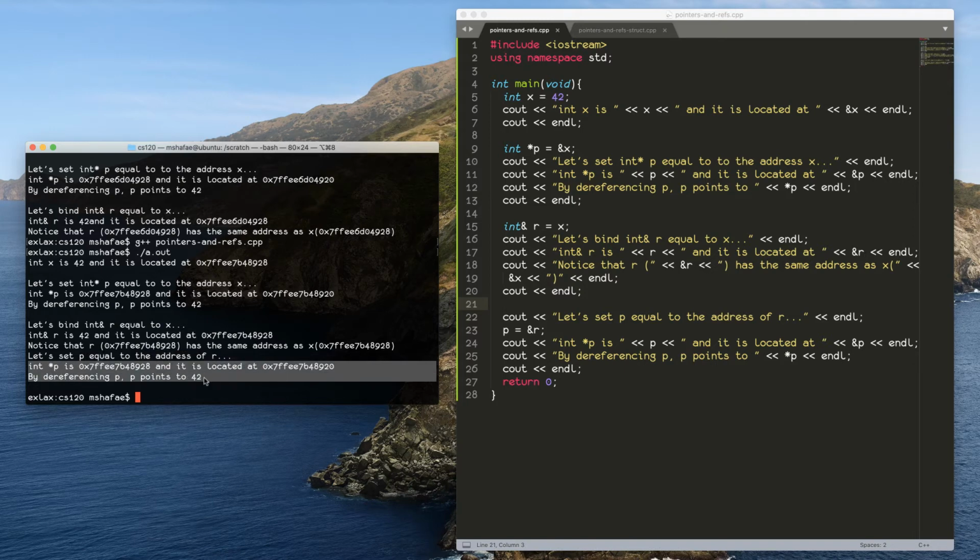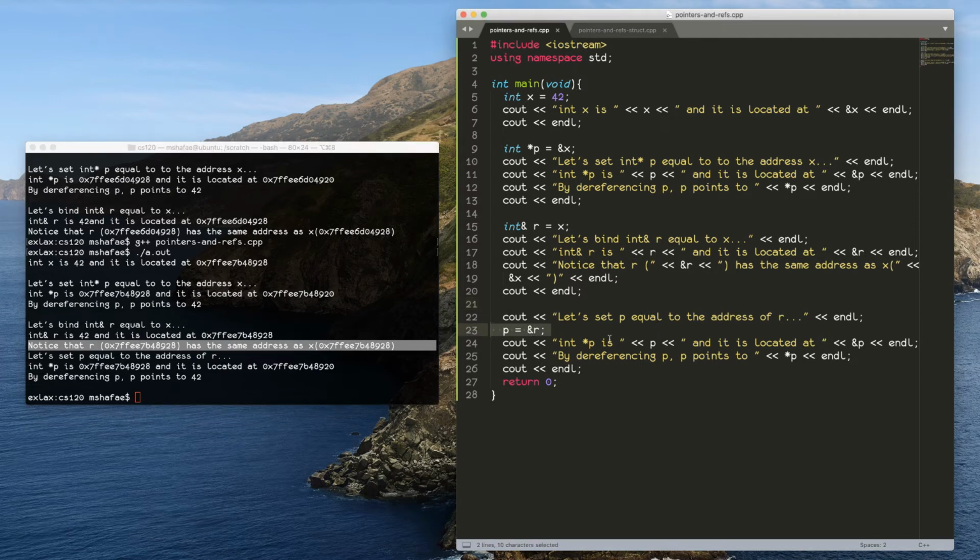But note that the address that it's pointing to is 8928, which is the same thing as X and the same thing as R. So P is pointing to X or it's pointing to R. That's not clear, because here on line 23, I clearly said P is pointing to R, but it has the same value as the address of X. Weird, but it still works. Now, that's kind of clear.